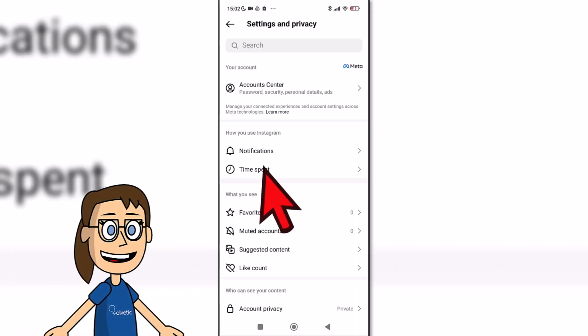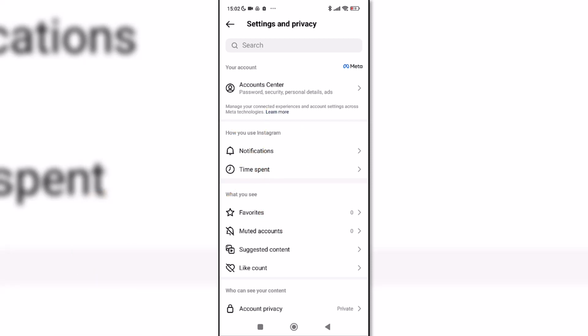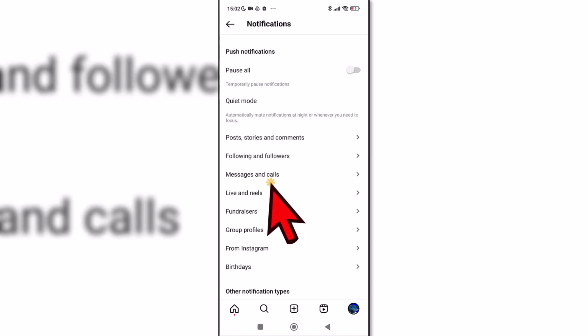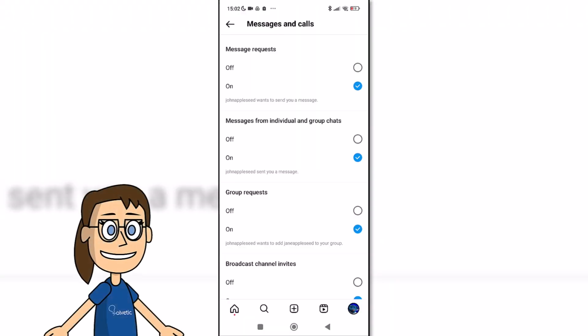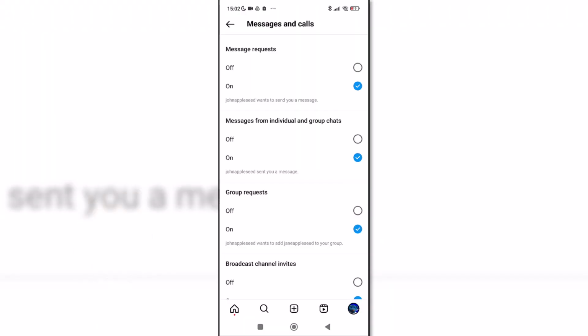Next, we will click on the Notifications option. After that, we will click on Messages and Calls. Here we can turn off the messages from the categories we want.